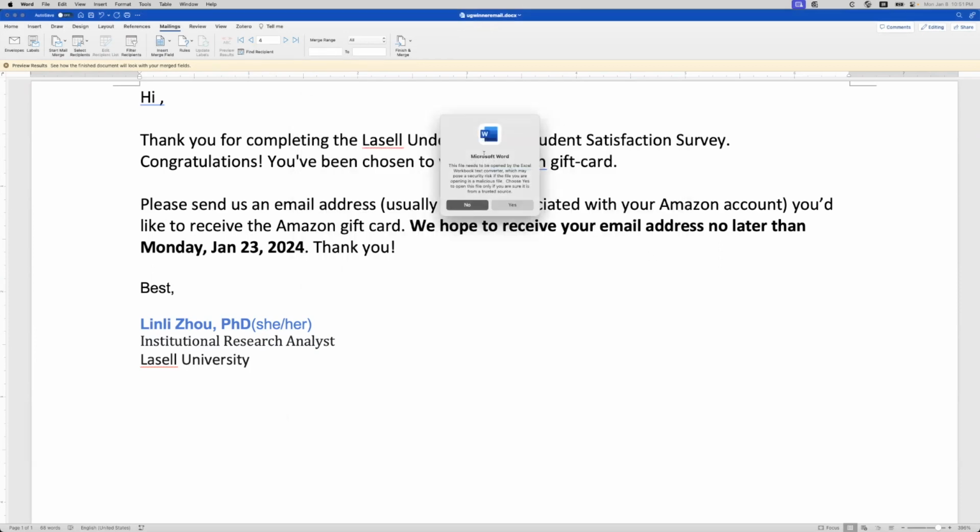So you select it, and Microsoft Word is asking you to give it permission to make sure that the file you're connecting to does not have any virus. So it's safe to open it. So let's click yes, because that is a file I created and I trust it.